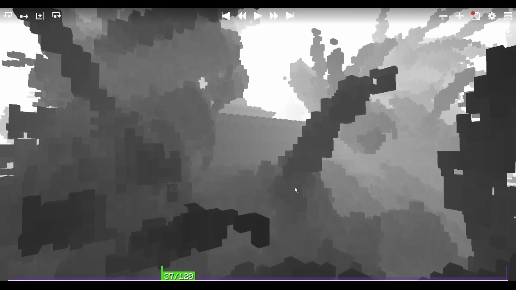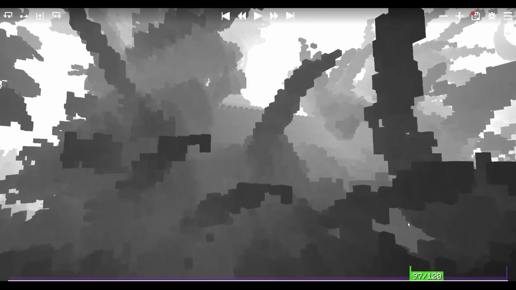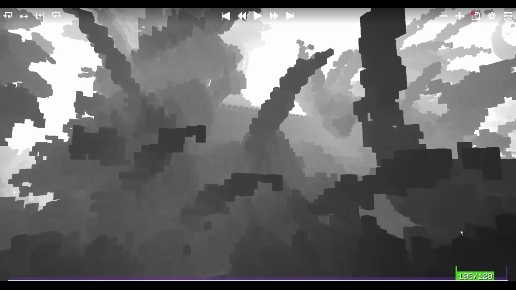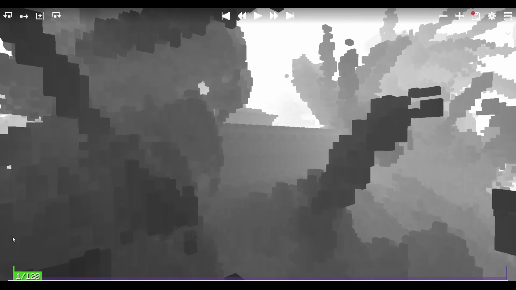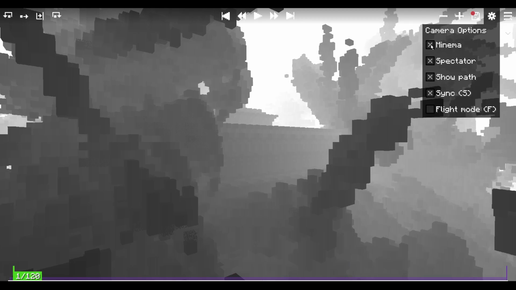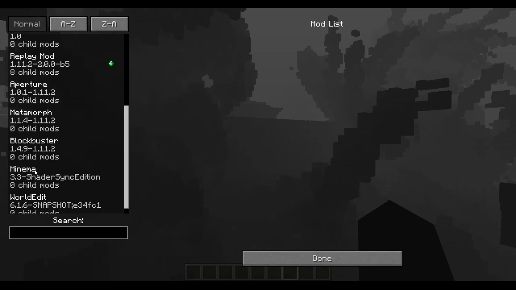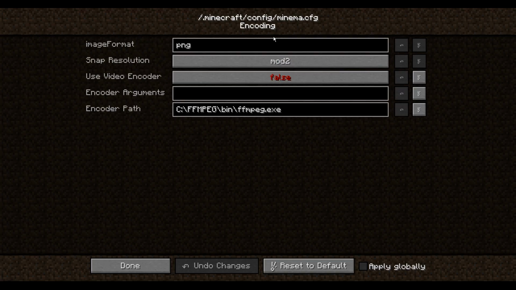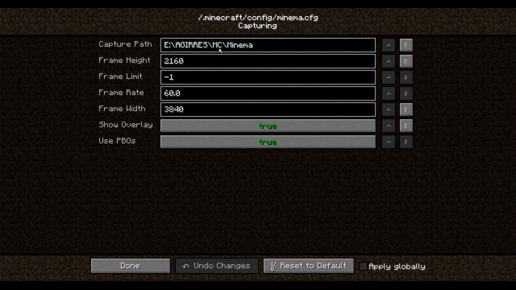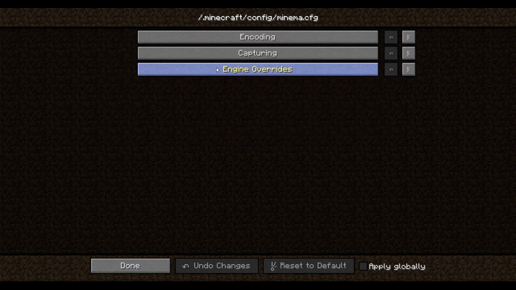So back here we have the depth map thing. I would actually render this out with Minima. So you enable Minima, and I actually have it installed here. If I go here, these are my presets if someone wants them. So that's it.